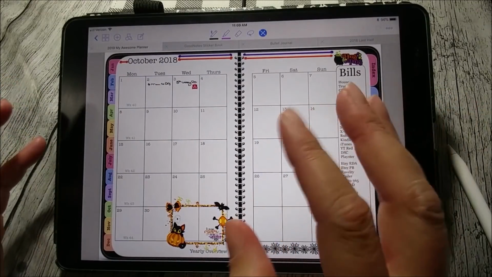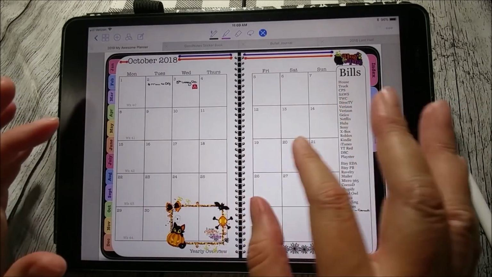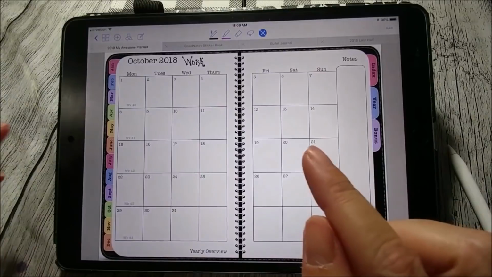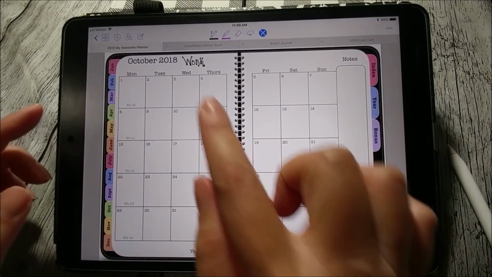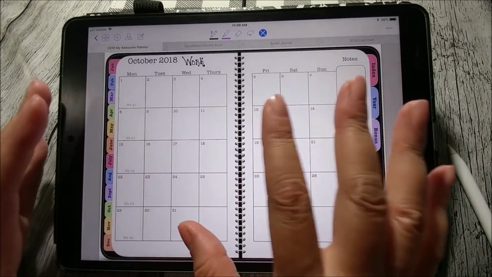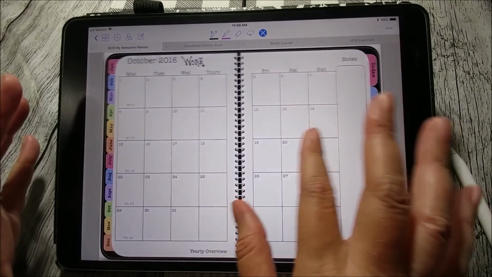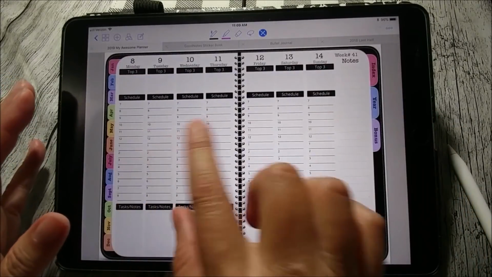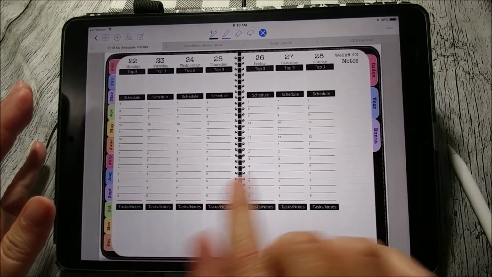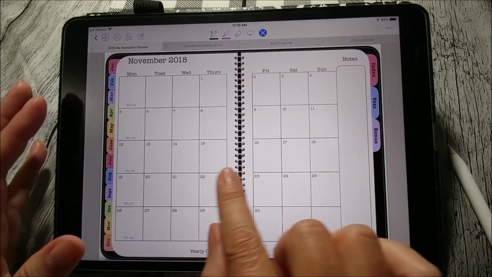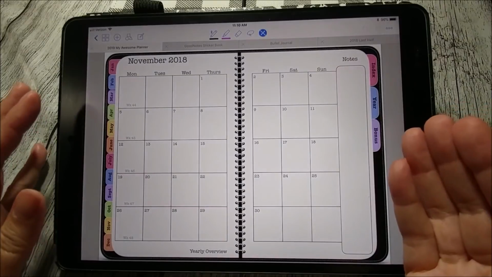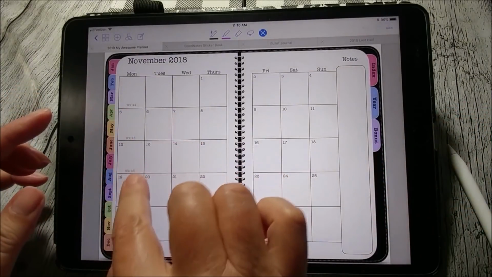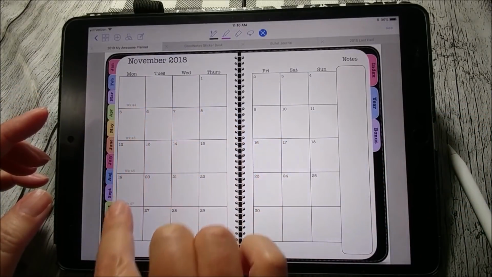And then we start with October. I copied this page and added in an extra October calendar for my work calendar, so I will have my editorial calendar all right here in the planner. And then we start with our weeks. This just runs this way with the weeks and then the months all the way through the end of December. And I added in more links here.